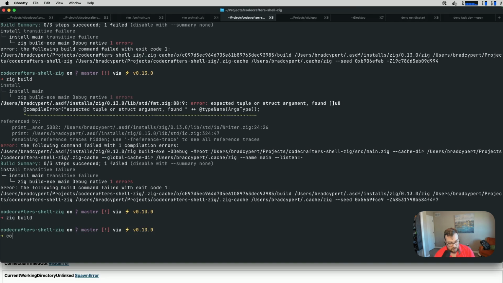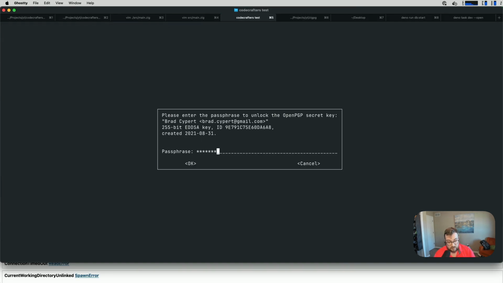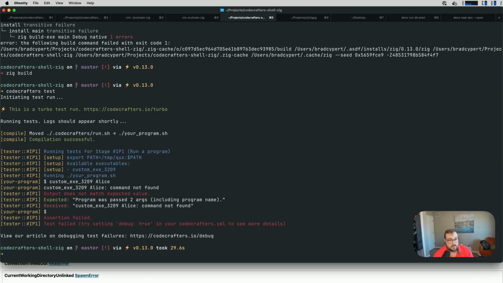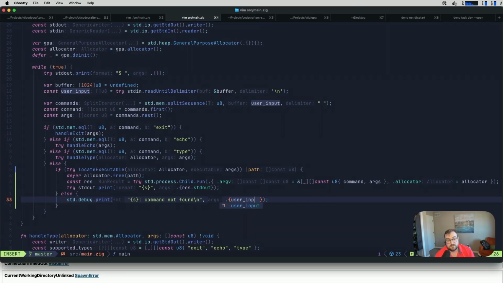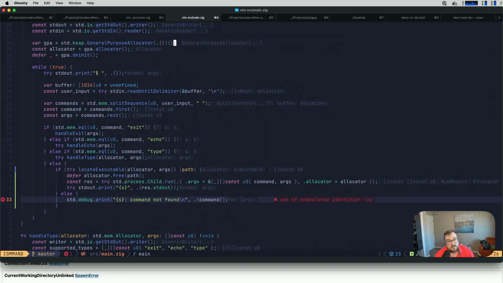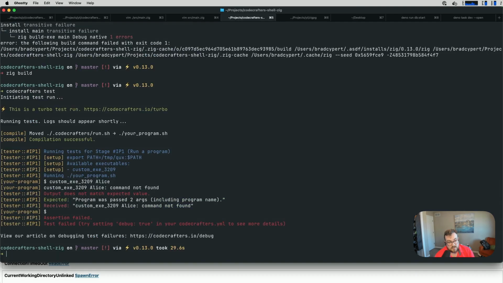Cool, it actually built. So let's say Codecrafter's test, and we'll give this a shot. All right, we have an error. Let's fix it. Part of our issue here is that we're printing two things. The first one is we have custom exe 3209 Alice command not found. The very first thing is that we shouldn't print the args as well. So we'll change this so that we're just printing the command. That's not actually related to why this test is failing, but just something else that came out of that.